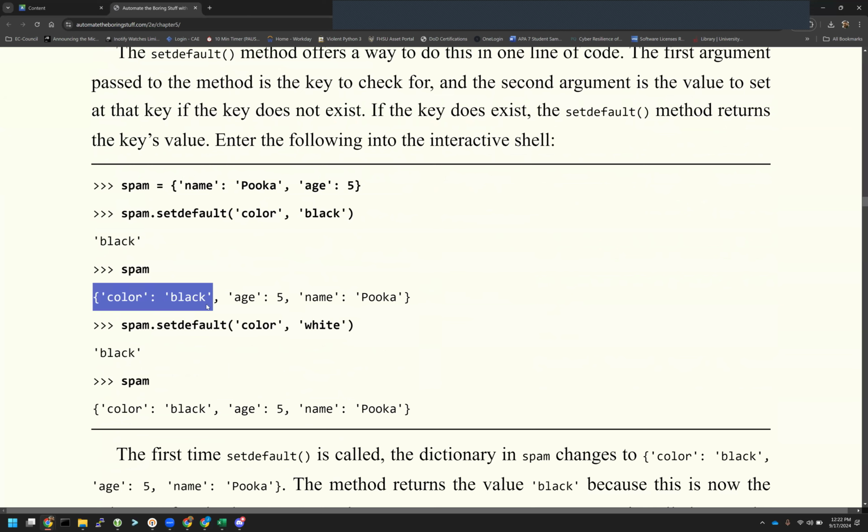All right. So the difference between get and setdefault: get will look for a value, doesn't exist, give me something back. Setdefault says if it doesn't exist, set it to this.